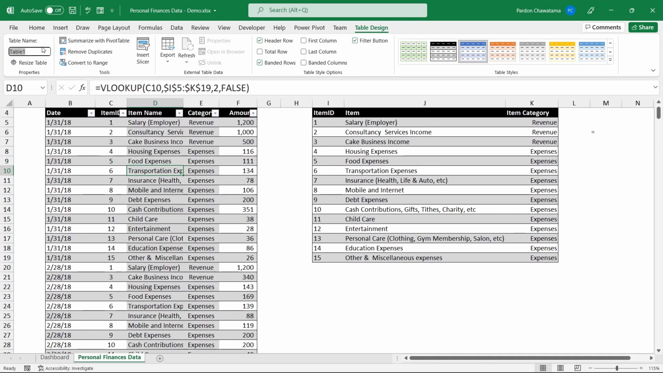You click, let's give it a descriptive name. Income, make sure you give descriptive names without spaces, just expenses, daily data. Now we have our data formatted as a table.